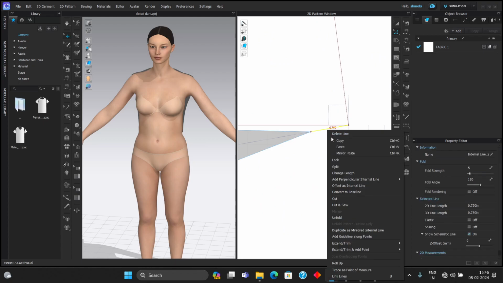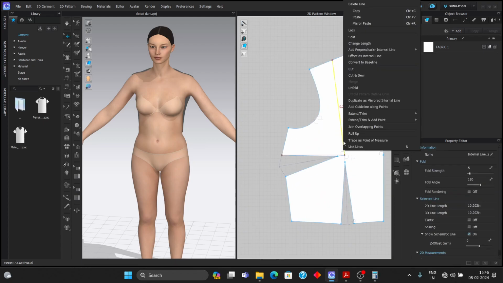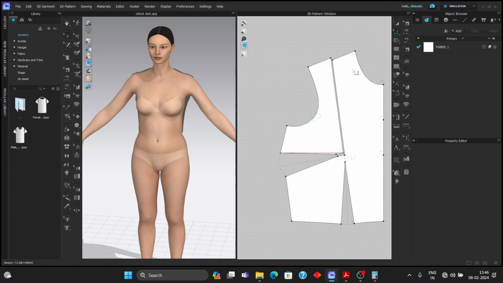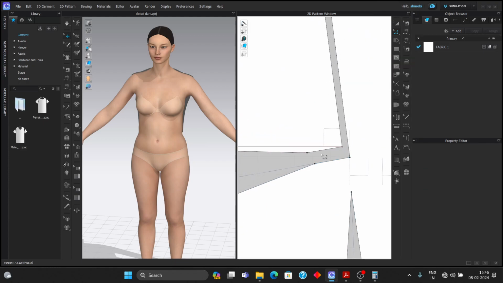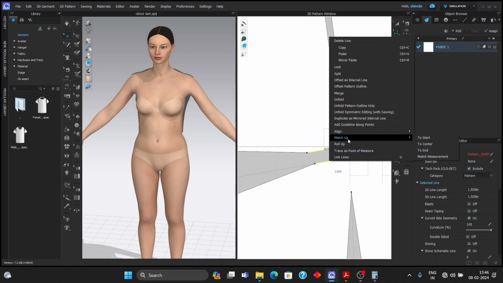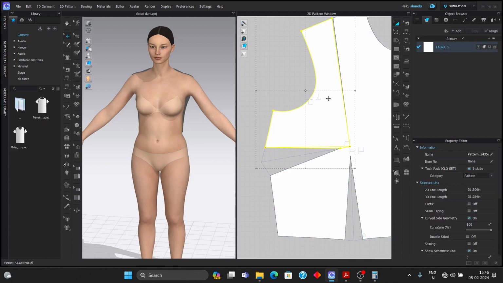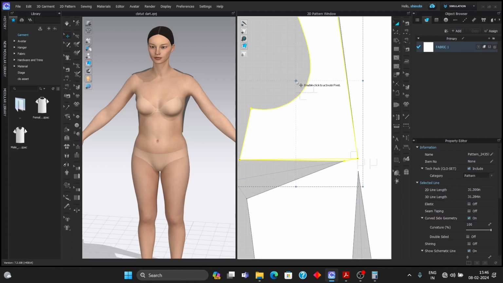Then select the side dot to bust point line, right click on it and select the cut option to cut it off, and repeat the same process for the mid shoulder point to bust point line. Now select both side dot to bust point lines and right click, then go to the matchup option and select to start option.